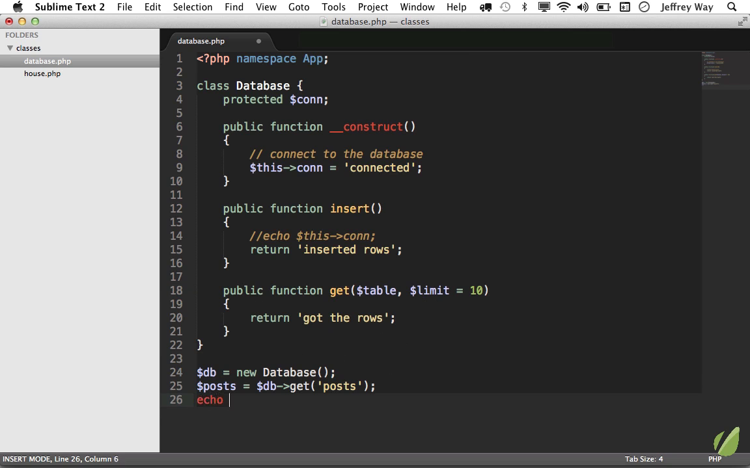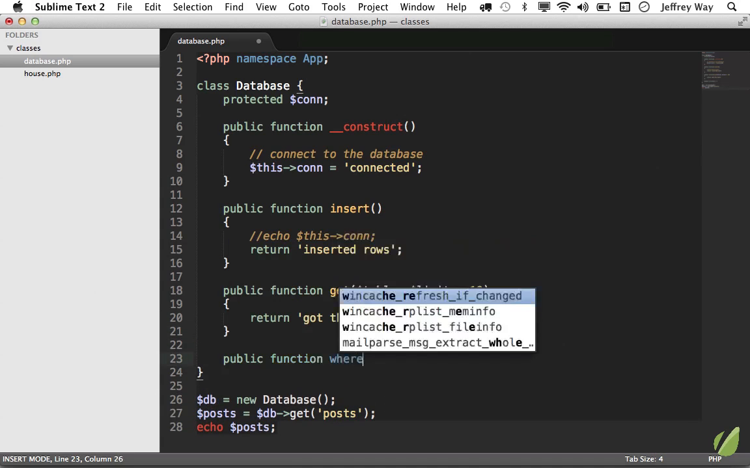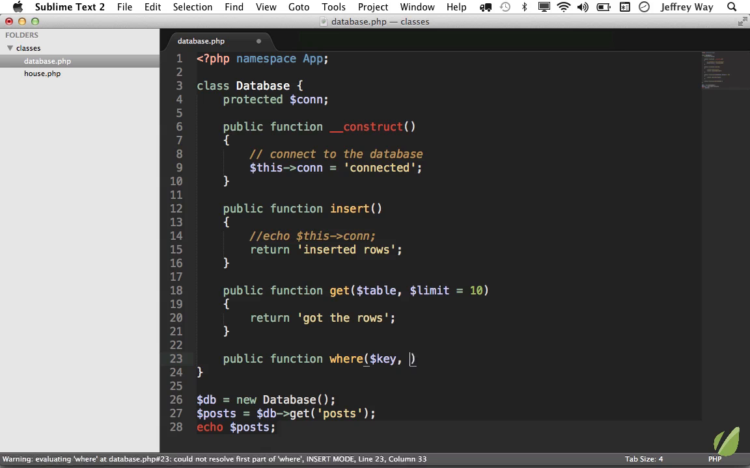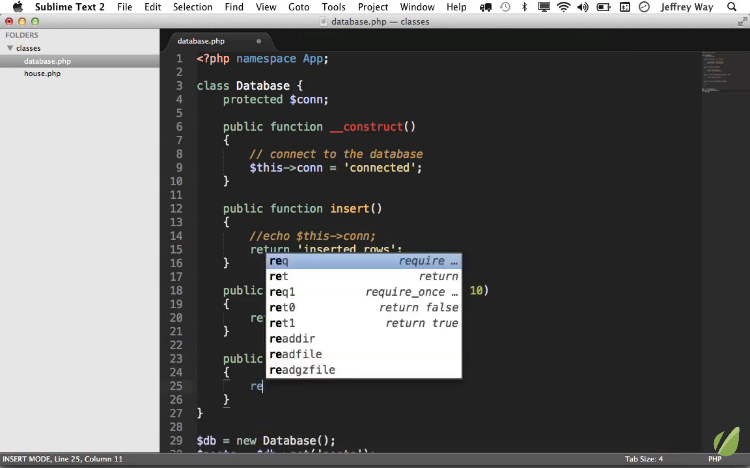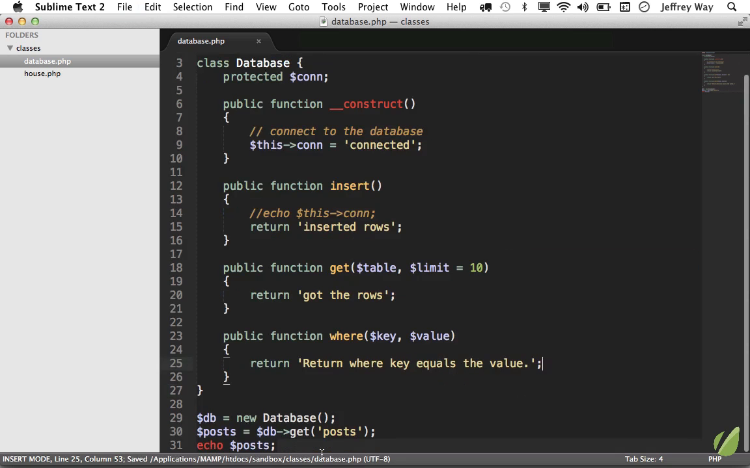And now if we echo posts, of course, in your application, that would represent all of the rows from that query, and we got the rows. And you would do the same thing. You would say public function. Maybe you would have a where function, and this could accept key and value. And then we're saying return where the key equals the value. That would be the actual code that you would write. So now we could say something like posts equals db where ID equals 5, and then we would echo posts.